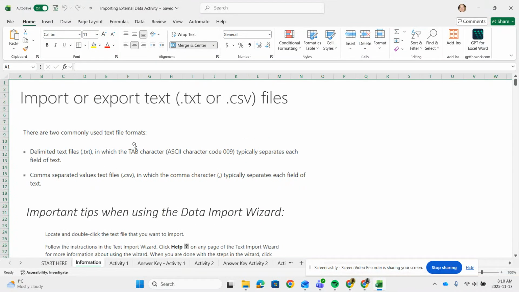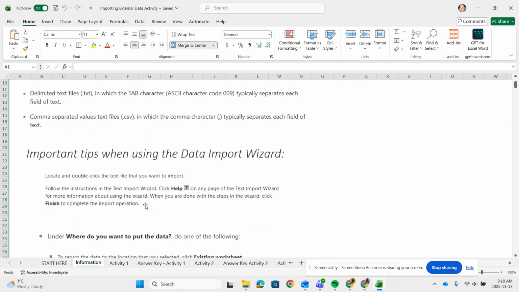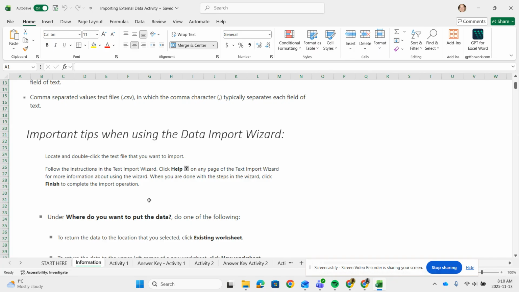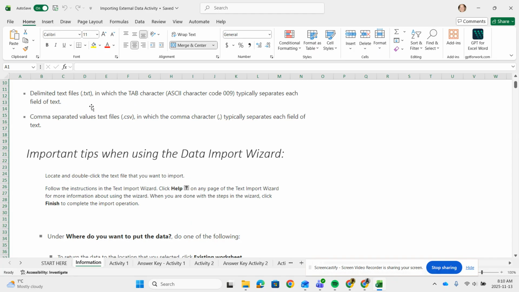So there are two commonly used text file formats. Delimited text files, which is a TXT, in which the tab character typically separates each field of text, or comma separated values, which is a CSV file, in which a comma character typically separates each field. The one that we have, because we already looked at it, the file type is a TXT, so this means that the tab character separates it.